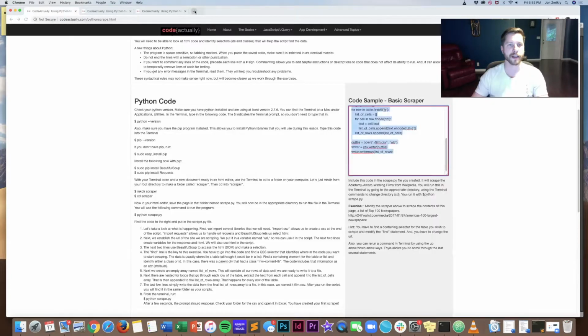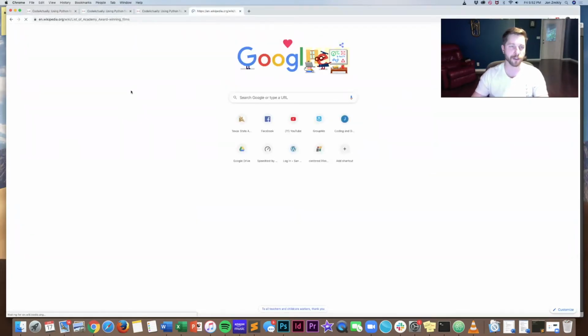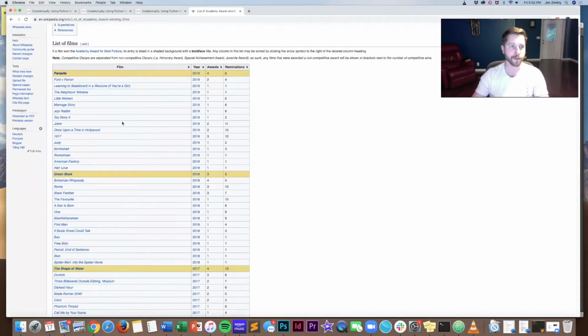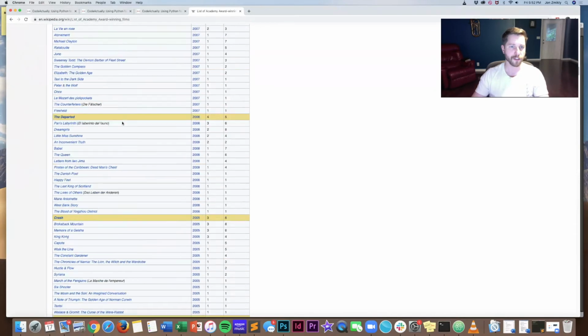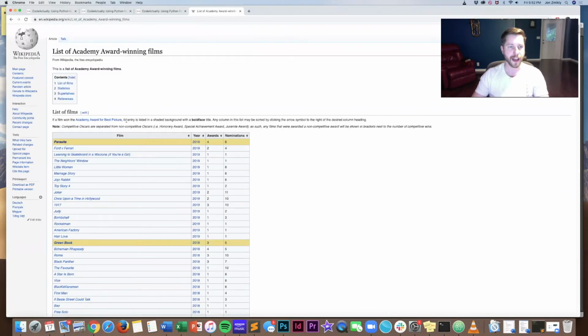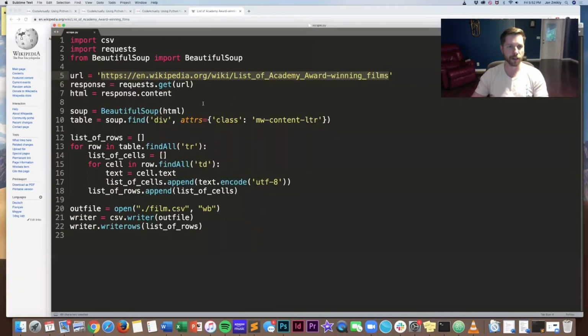I'm going to go ahead and open that in a new tab just so you can see what it is. It's a basic Wikipedia page. It has everything in a big table, and basically we want to take this table and put it into a CSV file. So what we're going to do is go ahead and access my code.